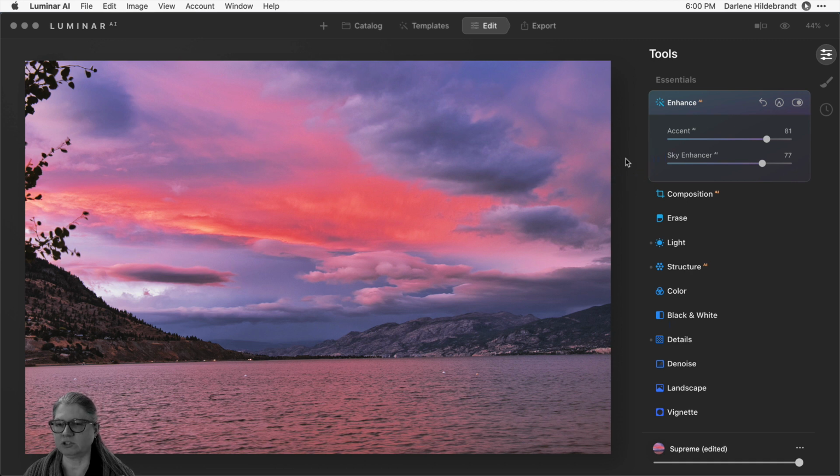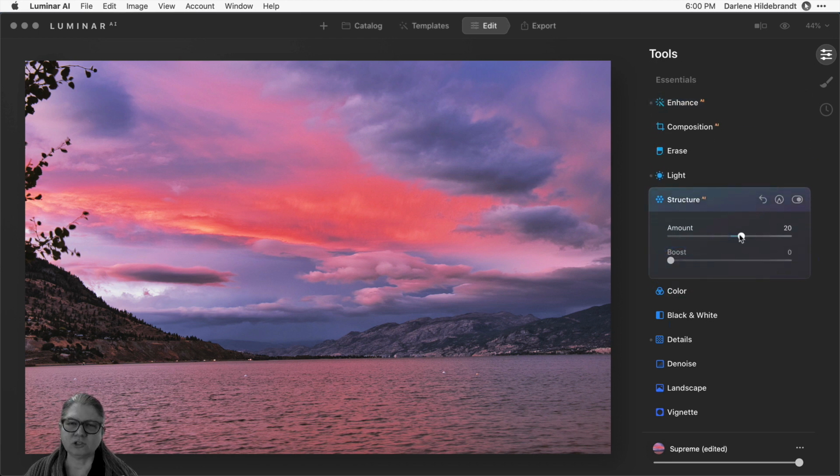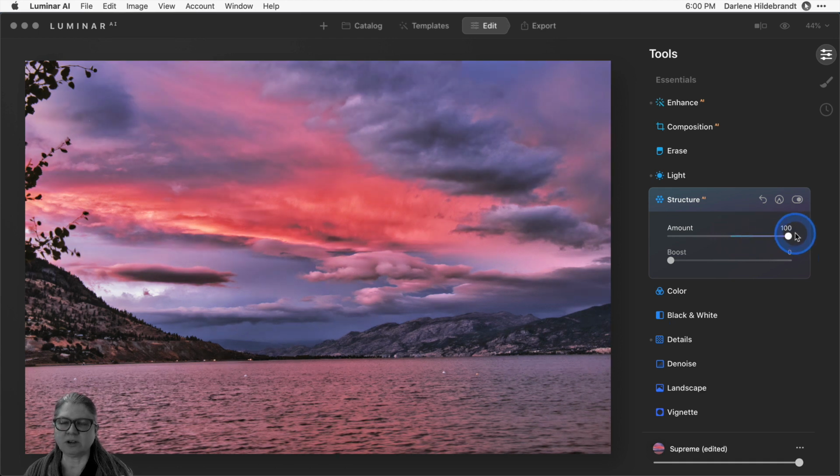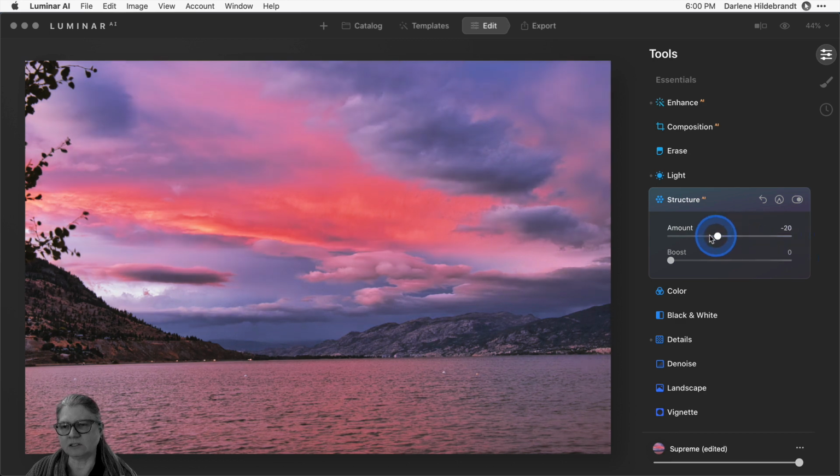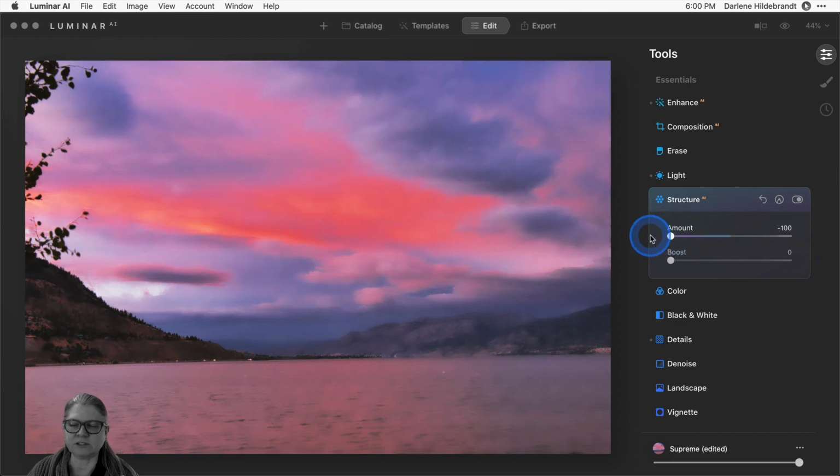Moving on with this image, I'm going to apply two more things. Moving down a little bit further down in the Essentials panel is the Structure AI. Structure is kind of like clarity if you're used to using Lightroom or Photoshop. Let's take a look what it does when you pull it to the right. And this is something I recommend doing with any of the sliders. Go to extremes on both sides. So go to the right, go to the left, and then decide where you want to settle, somewhere in the middle.